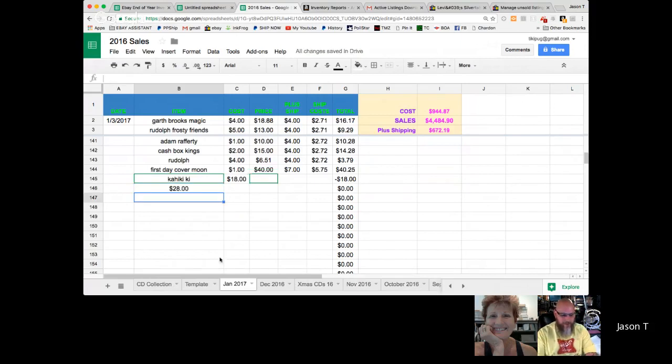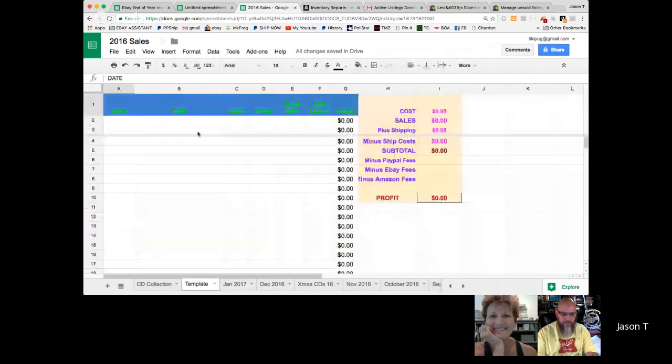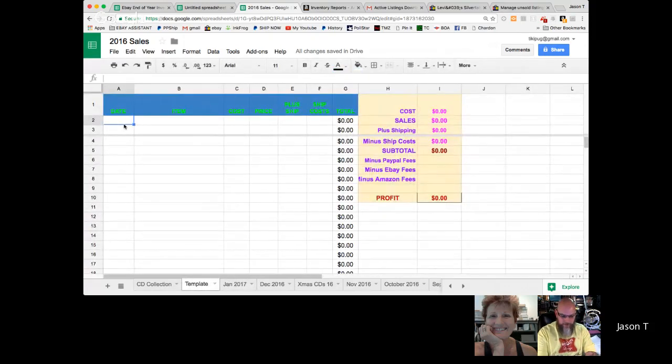Oops. This is the one where I got the columns mixed up. Hang on a quick sec. I'll start a fresh one. All right, so we'll pretend it's February 1st. Kahiki Kai, Tiki Mug. I bought it for $18 and I sold it for 28. So there, it automatically showed my sales.